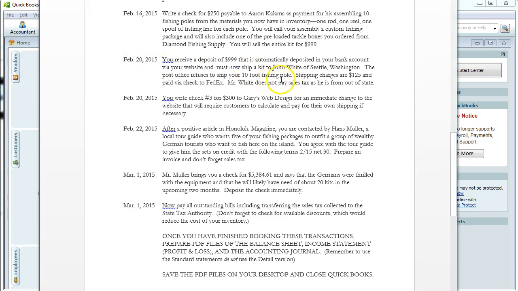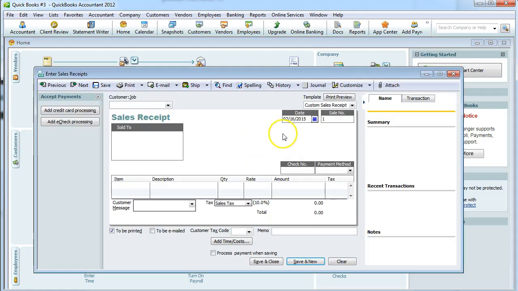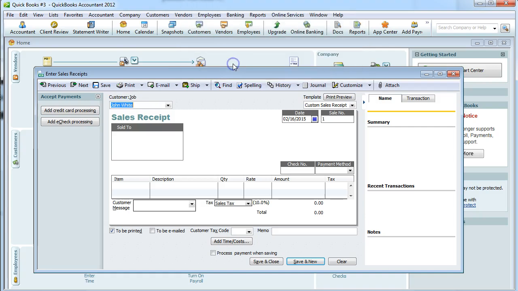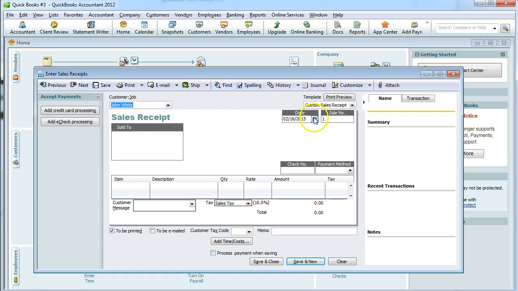John White, he's a customer, and since the money was deposited right into our bank account, that's the same as a cash transaction. We don't actually have to take the cash to the bank. We just have to convince QuickBooks that cash came through our business. So we're going to go and make a cash receipt. And it's going to be to John White. John White. He's a customer. Automatically quick add him. I believe it's the 20th now.